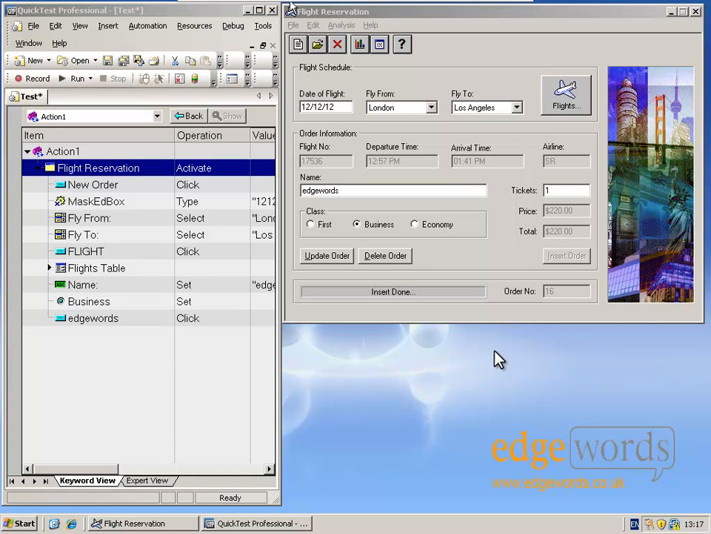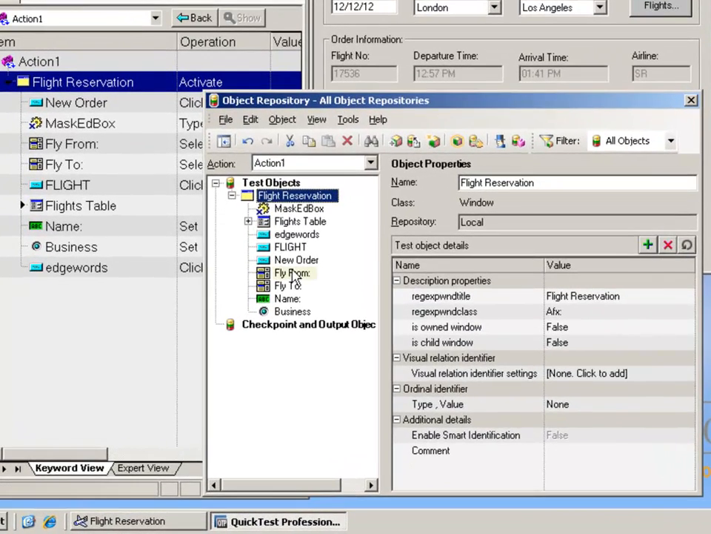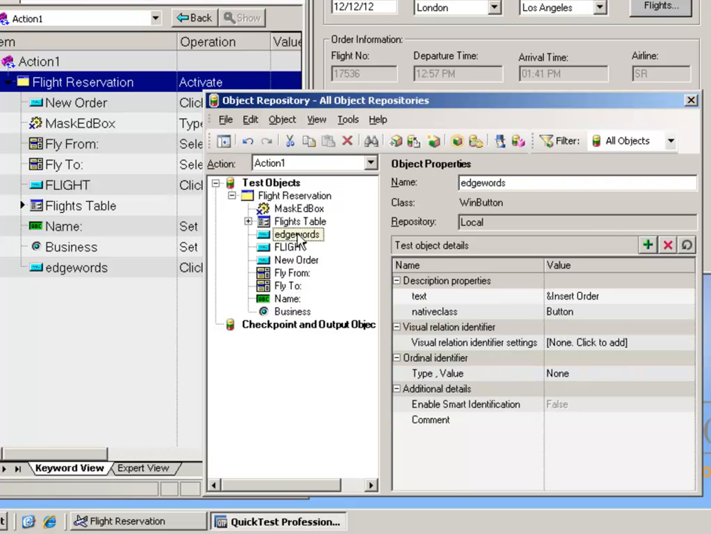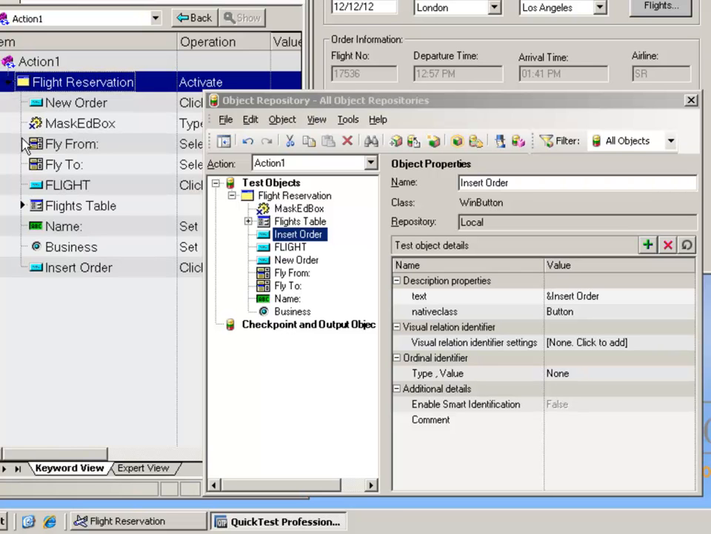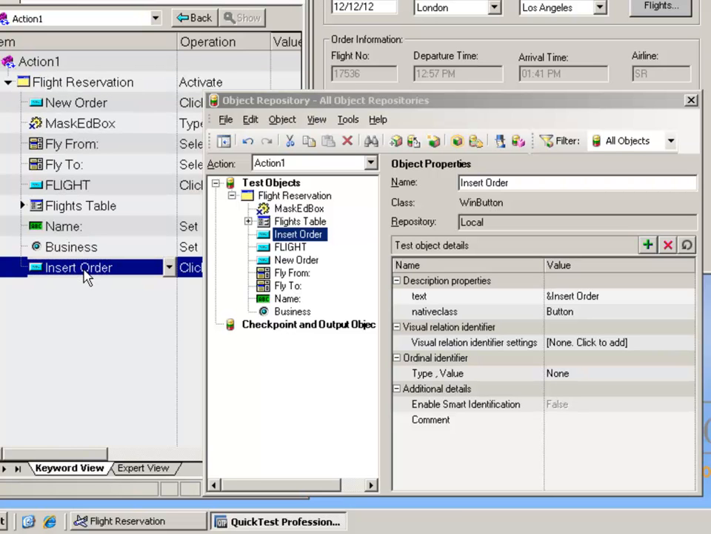In the final part of this chapter, we'll talk about editing objects in the object repository. If I open the object repository, as we've already demonstrated, we can rename objects. So again, here's this button that I renamed to Edgewords, and I can change the name to something more appropriate, such as insert order. This will also update the test that we currently have open. As you can see here, it's renamed the object to insert order.